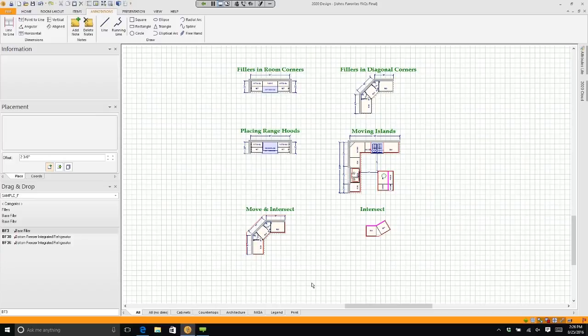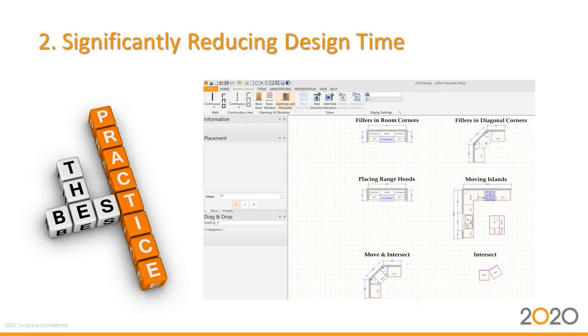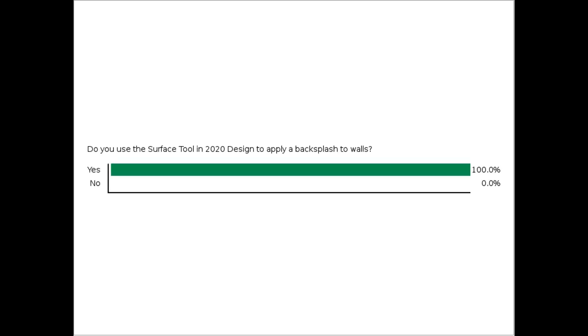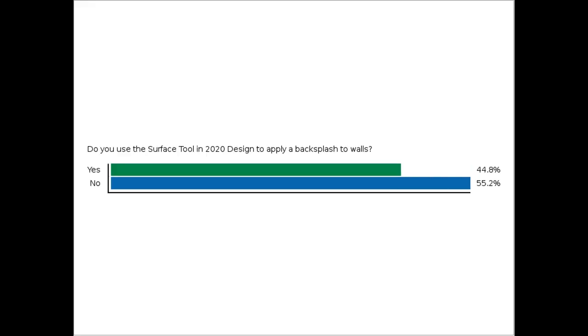Now let's go back out and let's go back over to our PowerPoint for just a moment. So we've talked about some ways to significantly remove or reduce time in your design. I'd like you to answer a question while I'm talking here. Do you use the Surface tool in 2020 to apply backsplash to walls? Please go ahead and answer that for me. Even if you are using it, I'm going to show you some new cool ways to use it.